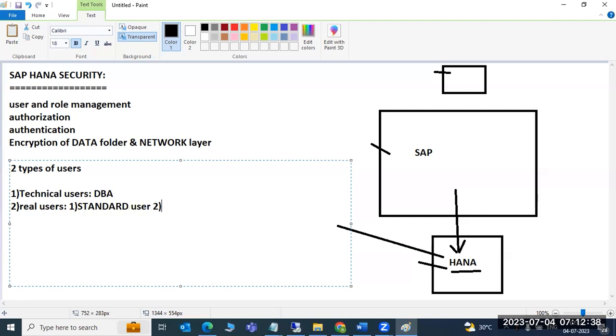Then the second one is the restricted users. There are two types of users in the real users: standard users and restricted users. Standard users means the developers; you can create the objects and read the data and other things. Normally, all users are standard users.